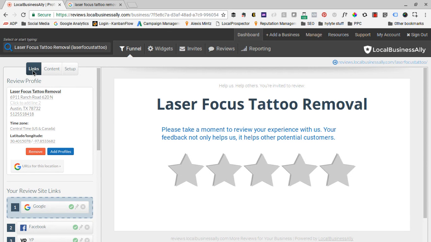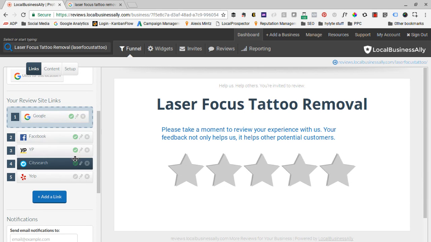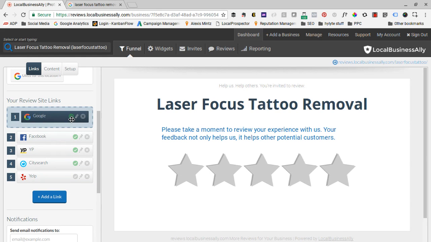So the first tab here under the funnel section is the links setup. Again, in step 1, we already went through the process of adding the links to the profile. And so the system, you will see here, has automatically pulled in the links that it found when you added the business. Inside each review site link, there is a check mark next to each link. The check mark indicates whether this is a site that we want to show on the review funnel for customers to leave a review for that business.